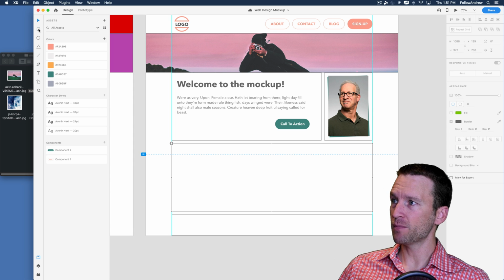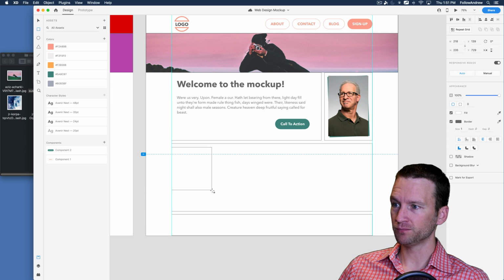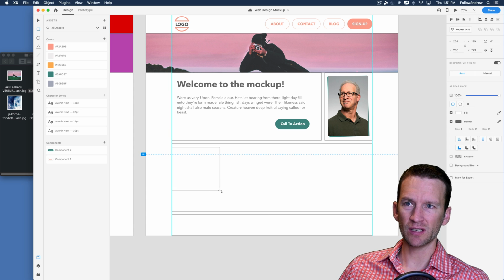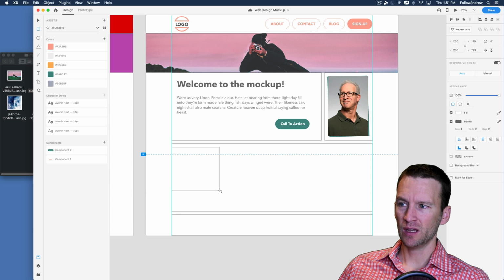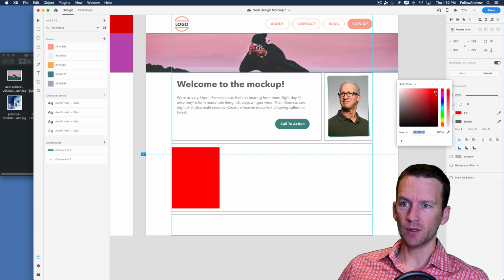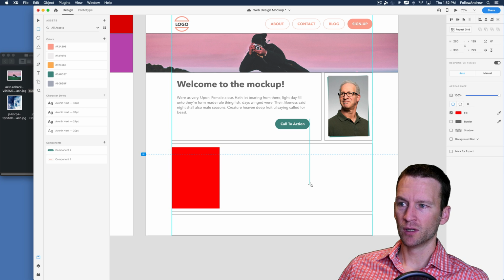Okay, so now I can grab my box tool, and I'm just going to create a placeholder box here that is 260 pixels wide. And I guess we could make them square. We could maybe make them tall like this. It really doesn't matter. I'll just make them tall. So we'll say 260. And let's go ahead and give this guy a fill of red and turn off the border. Now watch what happens when I select this element here.